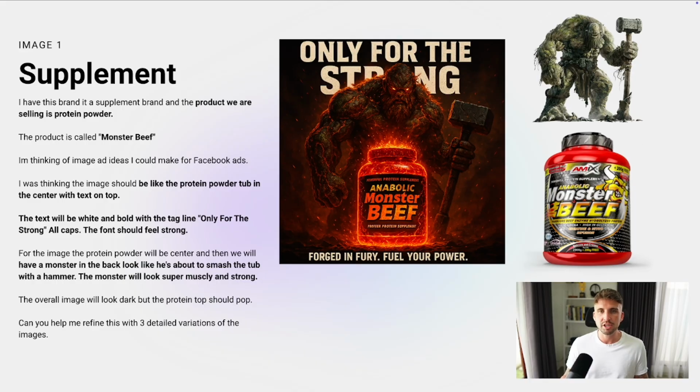The first one is just a protein powder tub. And again, this is not my brand or my client's brand. I just Googled protein powder. I saw this tub. It stood out to me just for the colors, number one, and also the name, which is called Monster Beef.